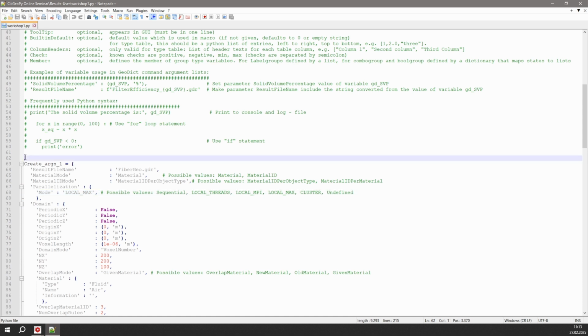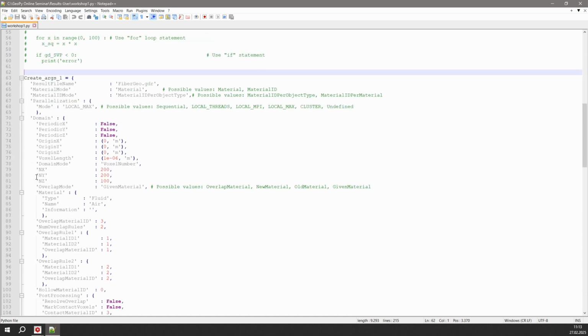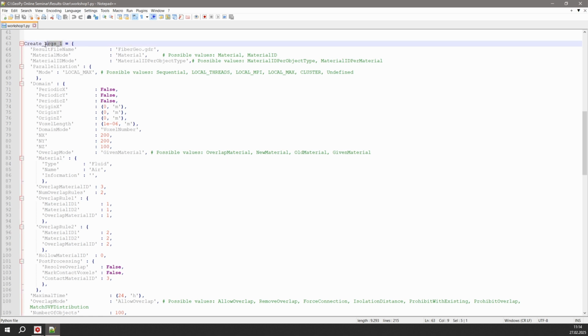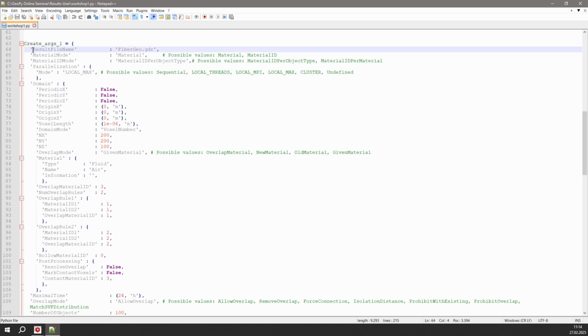Our workshop macro only contains the commands to create a fiber structure. The prologue before is always a part of a recorded macro in GeoDict, even if no commands were recorded at all. But the content of the command section depends on what was recorded from GeoDict. For each GeoDict command, the parameters are saved in the Python dictionary, which is assigned to a variable, in this case createArgs1, and the dictionary always consists of key-value pairs. We see the keys on the left and the values on the right.